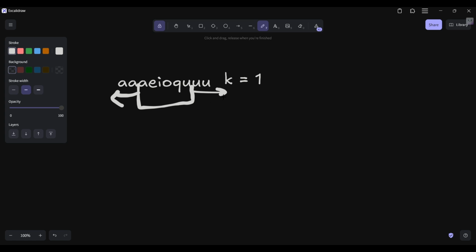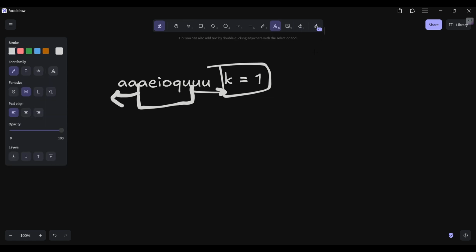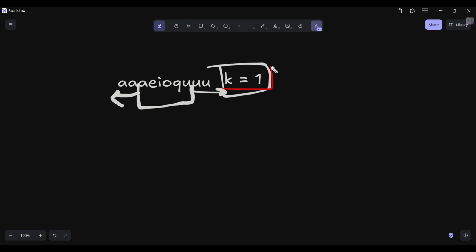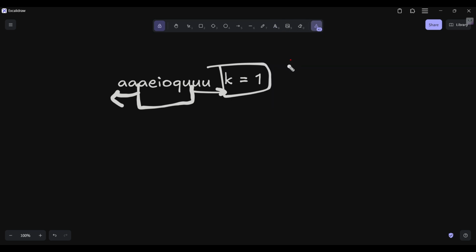The main thing here is that no more than k consonants can be there if there are all vowels. So the key thing is that we have to get only k consonants. If we find the total number of substrings with at least k consonants, it can be more than k but not less than k, at least k.